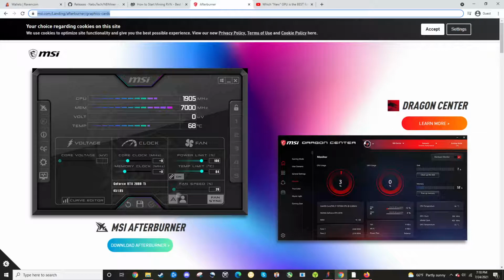The first thing that we're going to want to do is download MSI Afterburner. If you're already familiar with overclocking graphics cards, then you could ignore this part, but I prefer Afterburner just because of its ease of use. There's other software that can overclock your graphics card, but I prefer this one, and this is the one that I'm going to be using in this video.